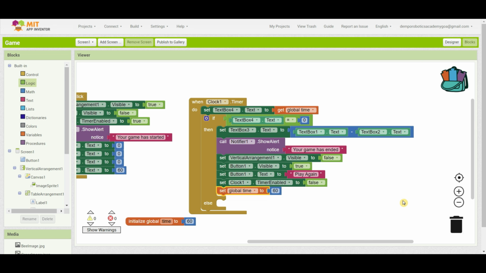So in the first place, when we are enabling our clock 1 timer, we are starting the remaining time variable. So it will go from 60 to 59 to 58 to 57 until it reaches 0. And when it reaches 0, it shall see the hit score and miss score and then subtract them and show your final score, and even show that your game has ended with the help of the notifier, and then it shall start play again, means you can play this game again.